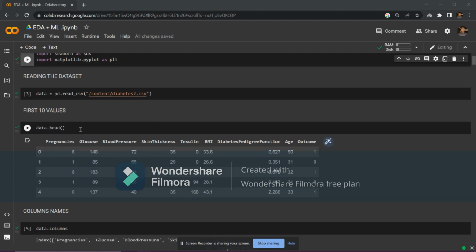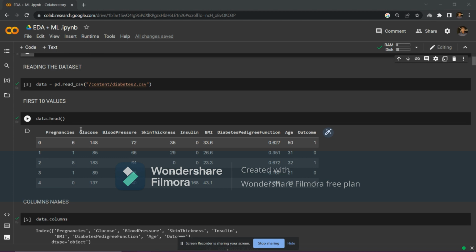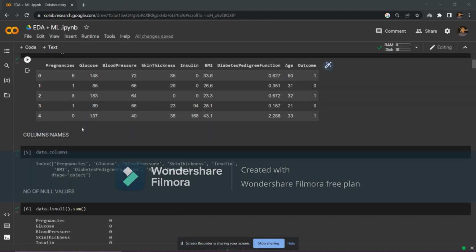So this head is used to view the first values from your dataset. Suppose you want to view the last data from your dataset, then instead of dot head, you'll be using dot tail. By typing dot tail, you will get the last values of that dataset.